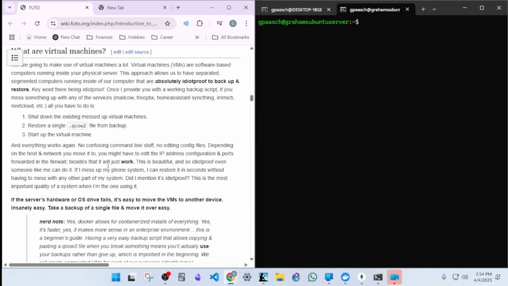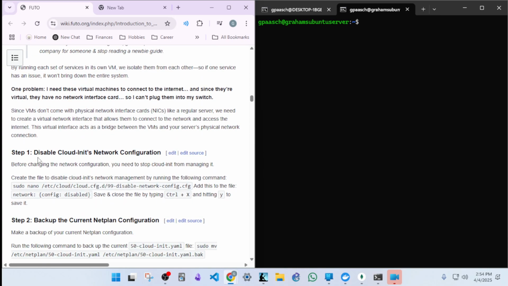Okay, so here we go. Step one, disable Cloud Init's network configuration. Before changing the network configuration, you need to stop Cloud Init from managing it. So create the file to disable Cloud Init's network management by running the following command.